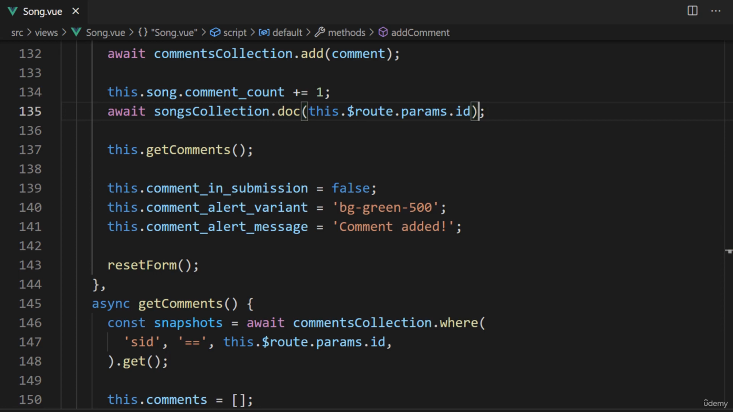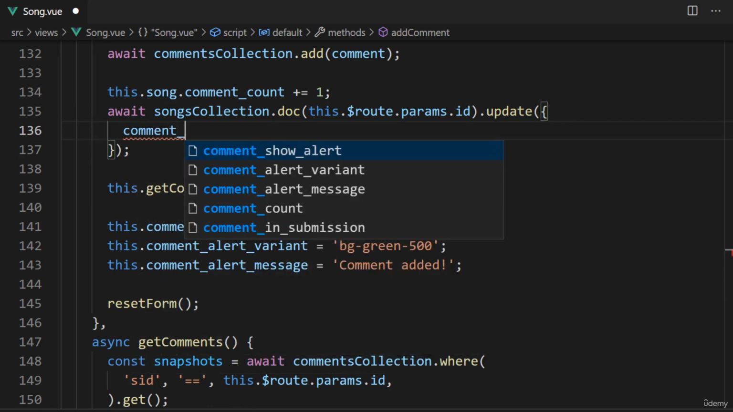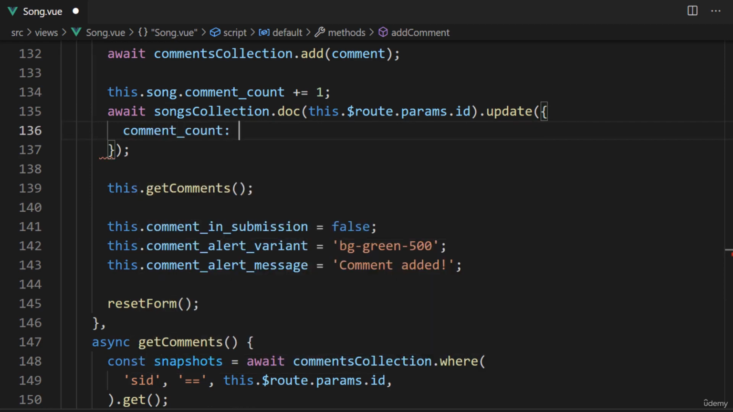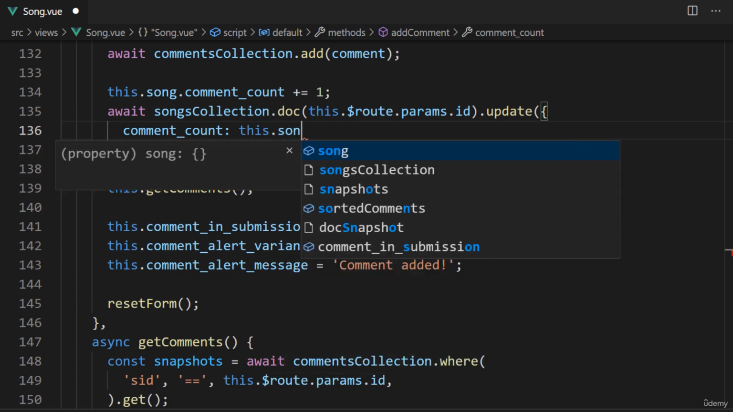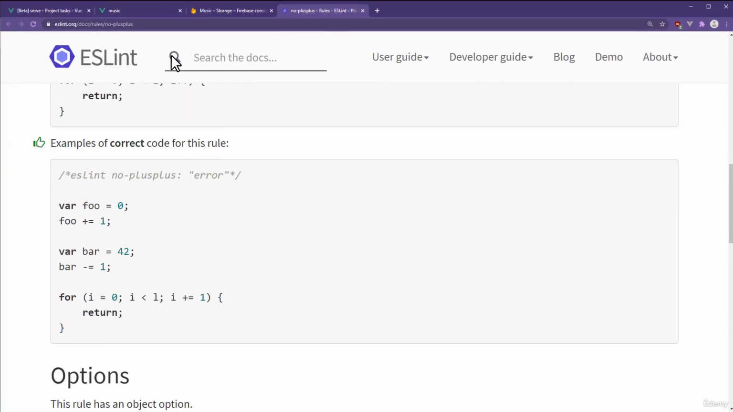After creating a reference, we can call the update function next. This function will accept an object of properties we'd like to update in the document. We don't want to overwrite the whole object or create a new one. The only property to update is the comment count property. We'll set this property to this.song.commentCount. That should do it. Let's save our changes. On the page, submit a comment.